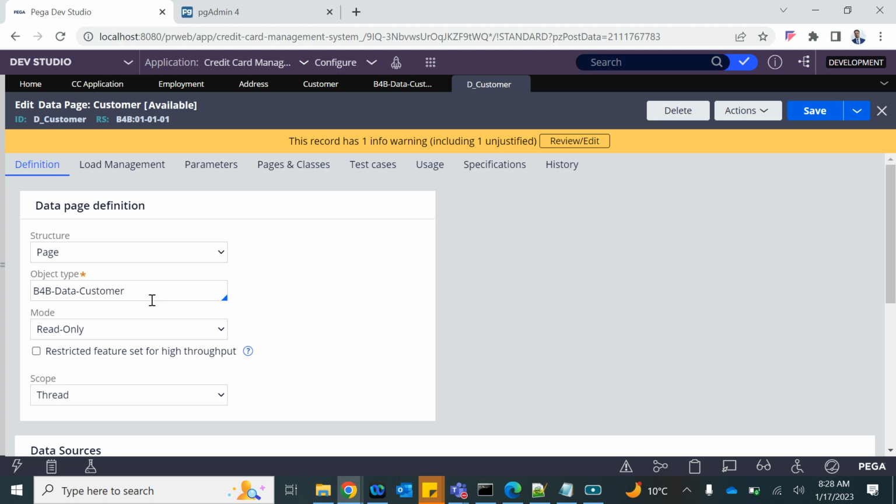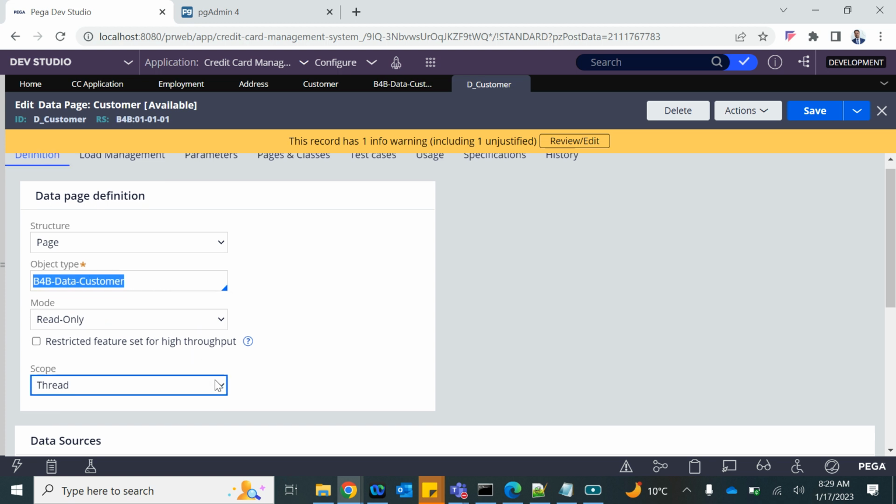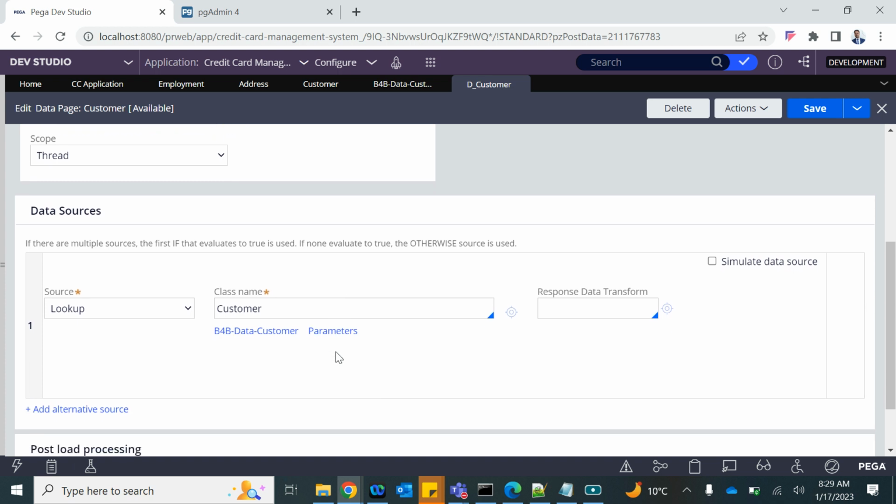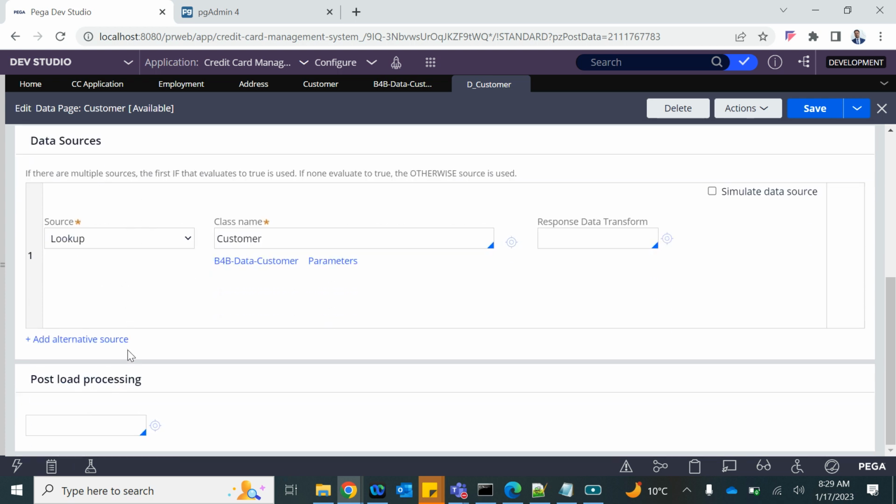We are using page. What type of object is it going to bring? It is going to bring the B4B data customer object. It's read only. We will talk about that. Scope, we will talk about that. Thread means that for every case it will be loading new data. And then data source. You define how to bring the data.